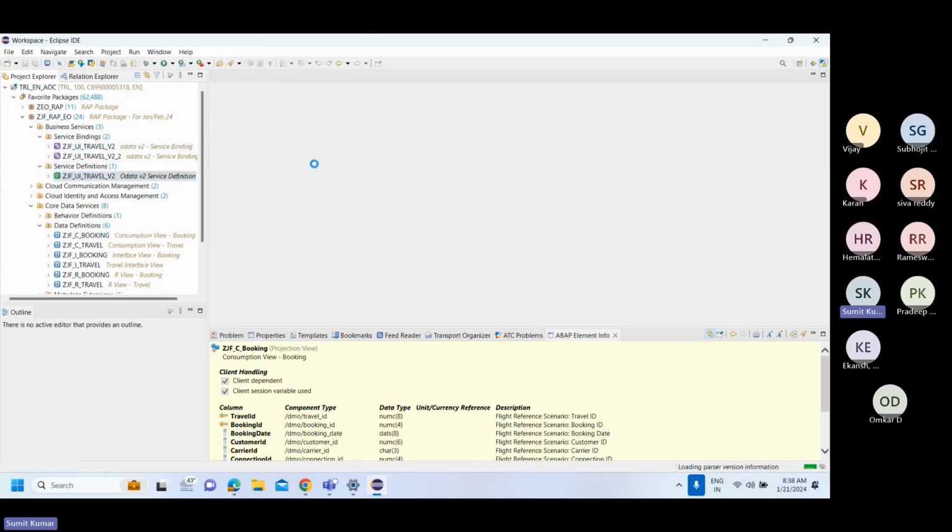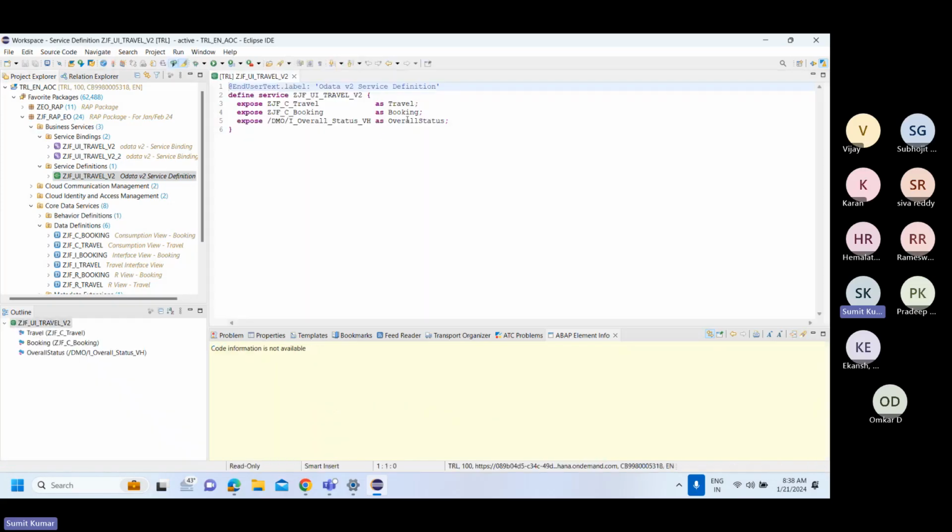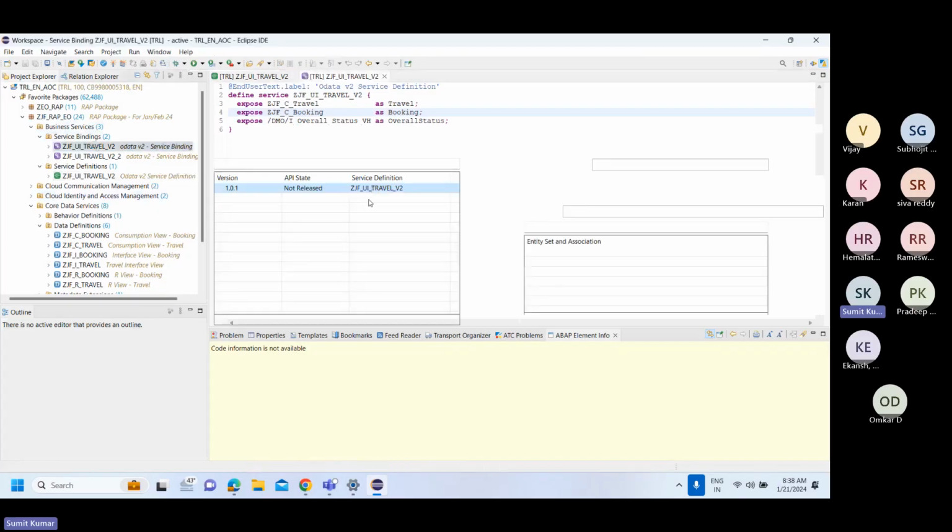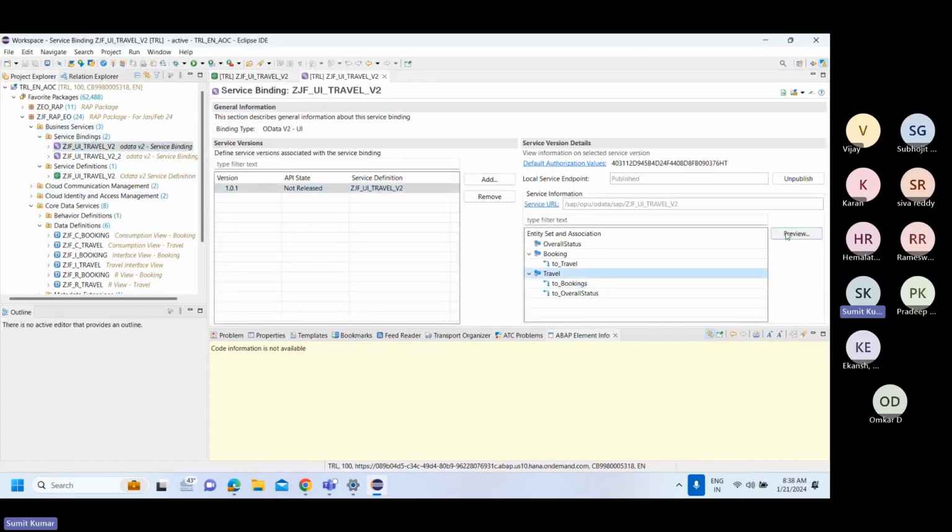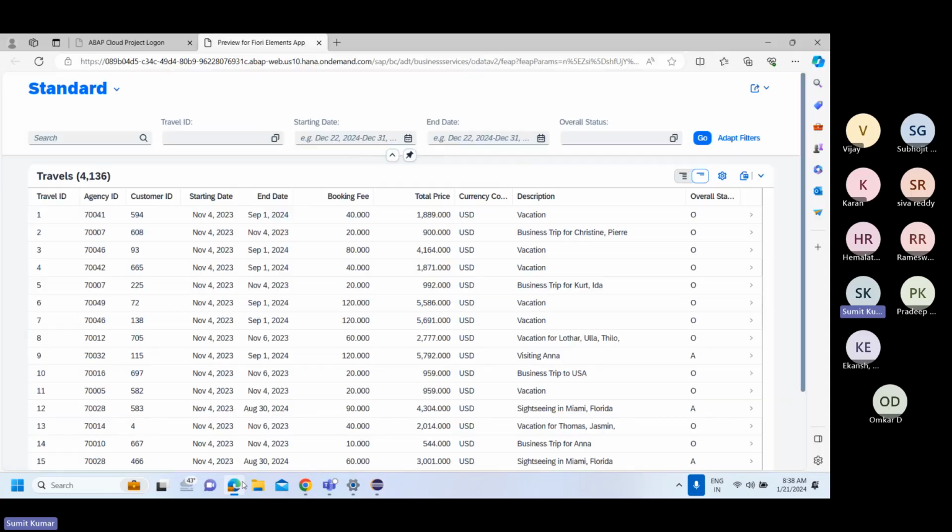We understood that the travel entity is going to get exposed, and after that we also exposed booking, and we understood that booking also becomes part of my scope. We tried creating a service binding and we previewed the application. We understood that our application will be previewed, it will have some set of data, and maybe this is how it is going to look.